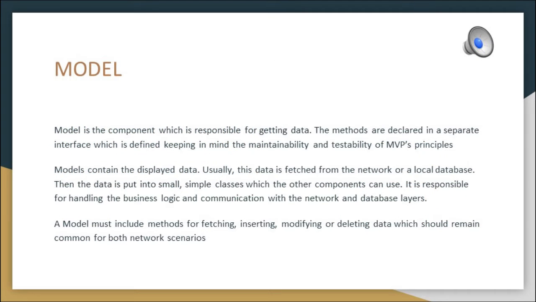So the first component of MVP is the model. It represents a collection of classes that describe the business logic. It contains the data that is displayed. It can either get the data from a local or remote database or get it from user input from the view. It does the necessary operations and calculations and then updates the database. The model has other responsibilities as well, such as calling APIs and caching data.